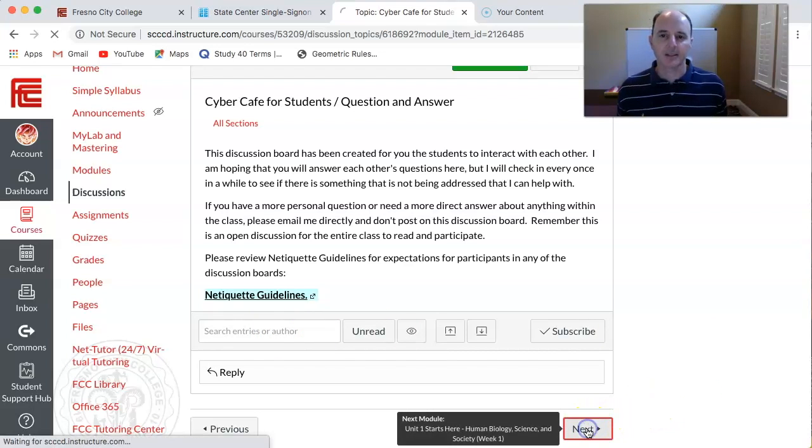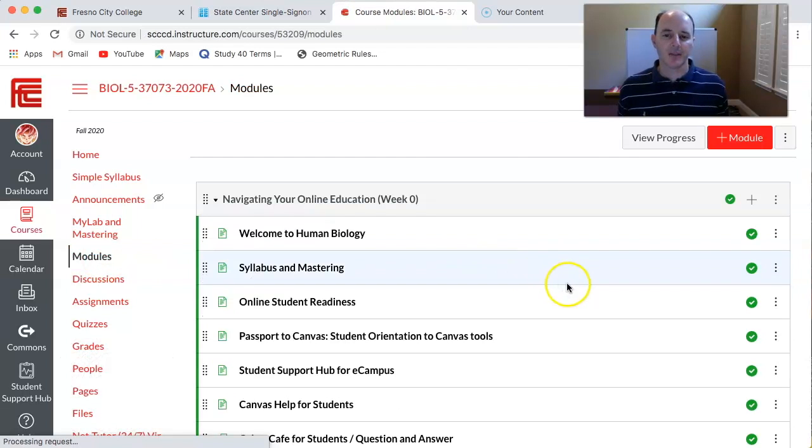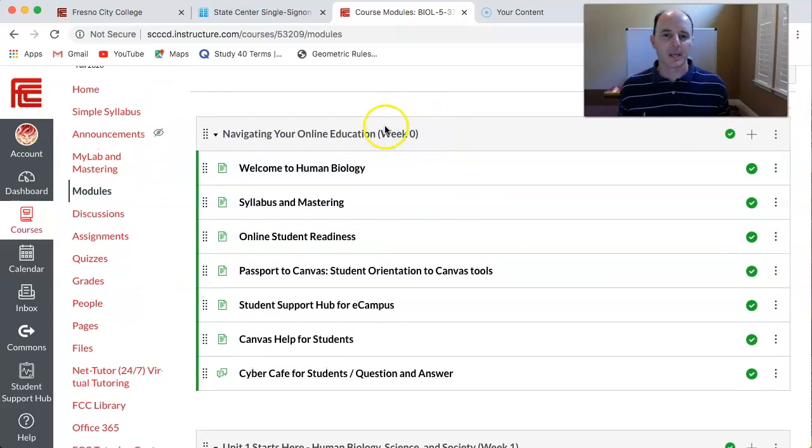When you click next, it's going to take you to Unit 1. So you'll have a Welcome to Unit 1 video. I'm going to show you that back on the modules page here. And that'll be the beginning of the semester. So we were in Navigating Your Online Education. That's where we were working right now. Notice that it says Week 0 because this is before class starts.